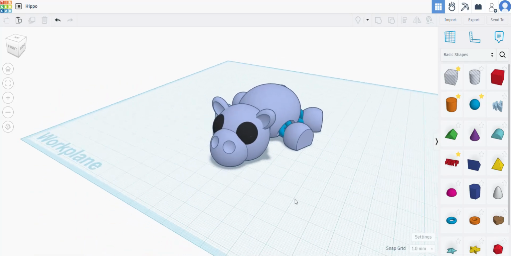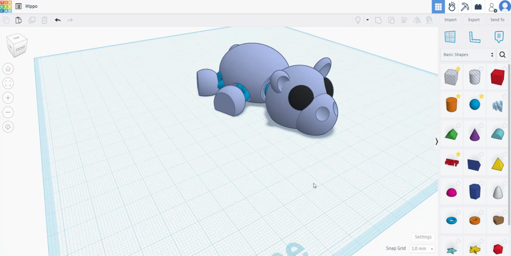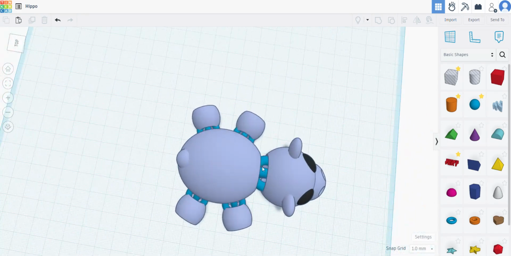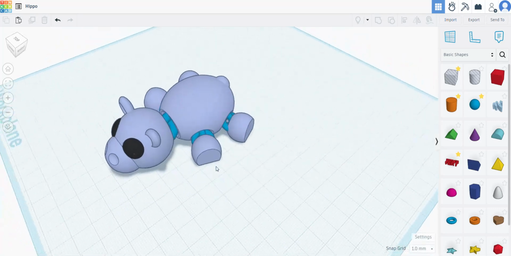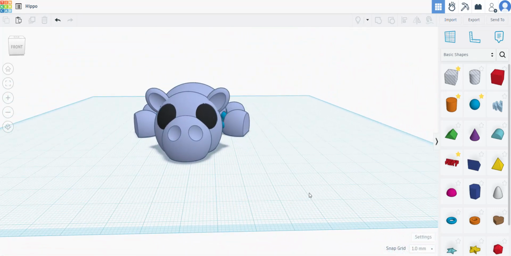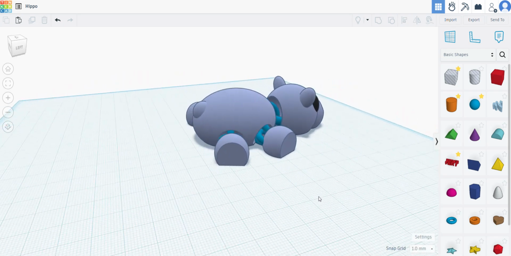That's really up to you how you like to. You can add little details and stuff like that. But this is a tutorial on how to make the movement so that it prints well. So this is the basic shape of the hippo. And yeah, that's basically how you make moving parts in Tinkercad.